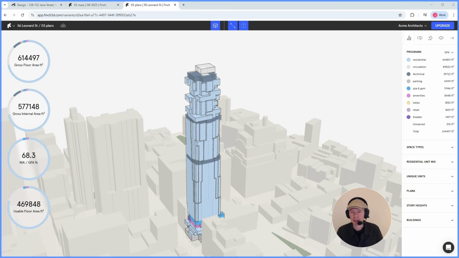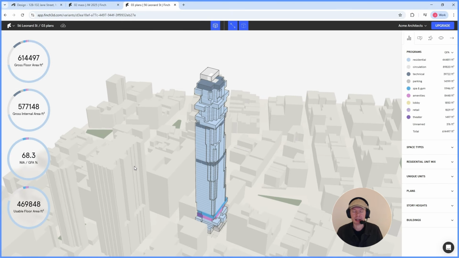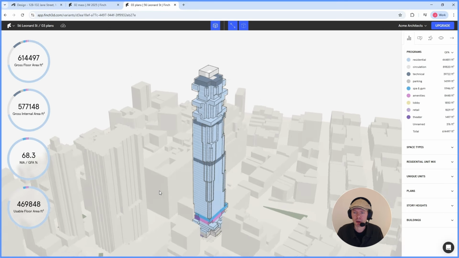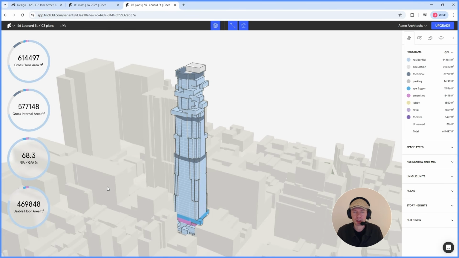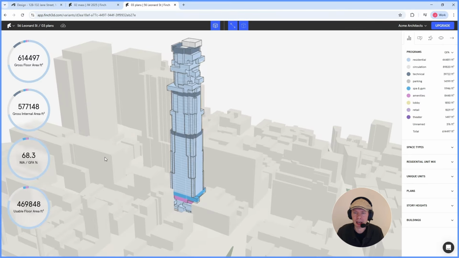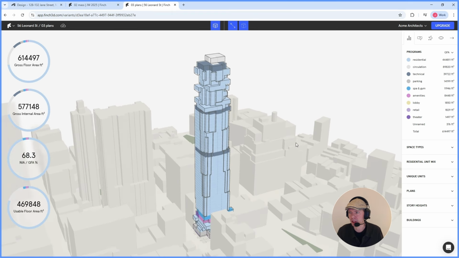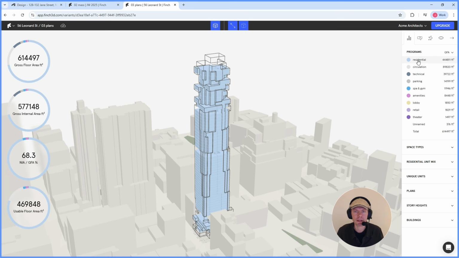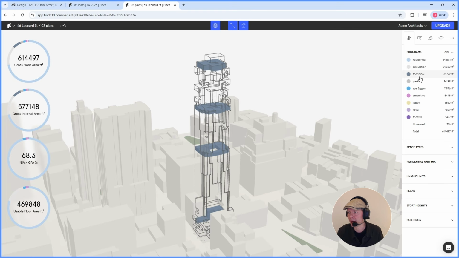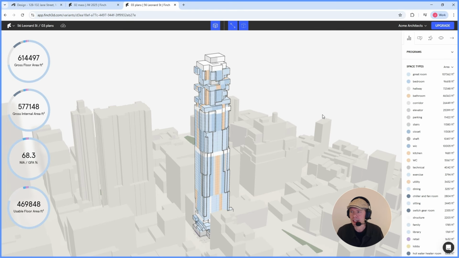But first of all, this is Finch. It's a browser-based platform. This is one of my favorite projects, 56 Leonard Street by Herzog & de Meuron, and this is how it looks in the browser. As you can see, it's very well structured. I have the different programs here for my building, and I can go one step deeper and have a look at the space types as an example.